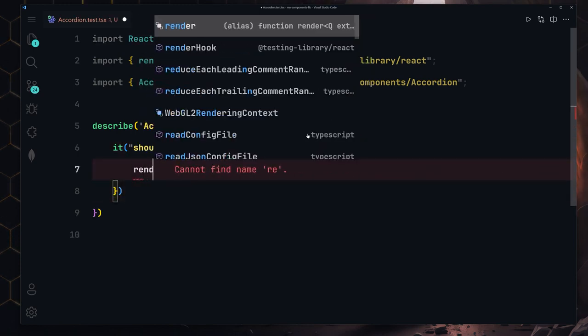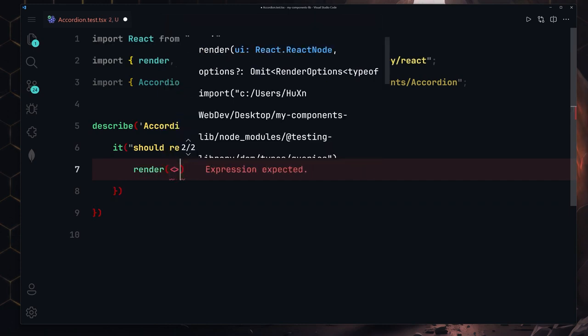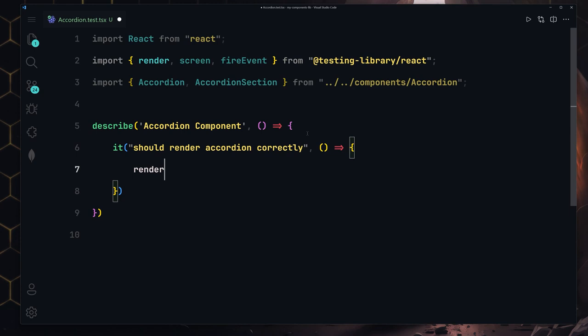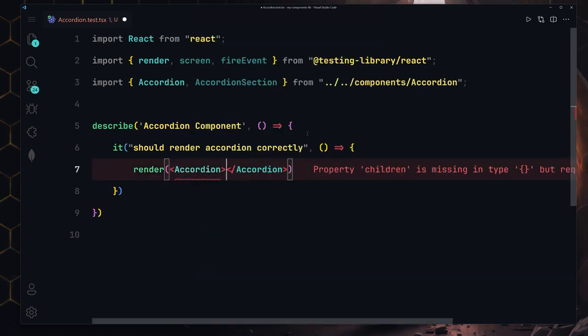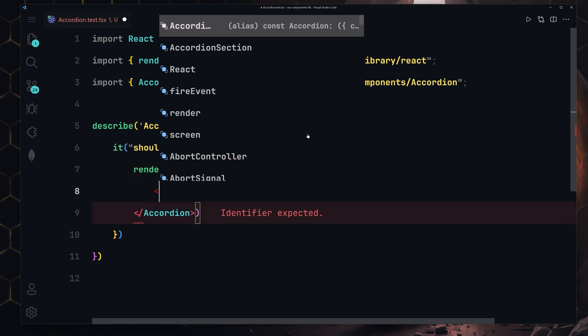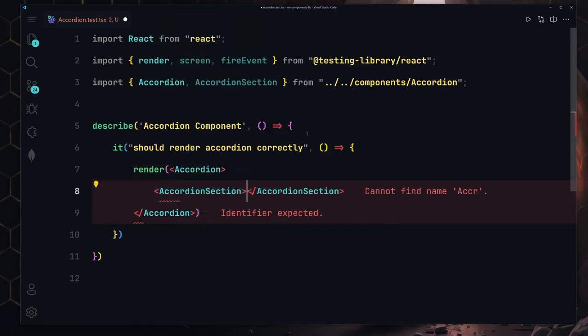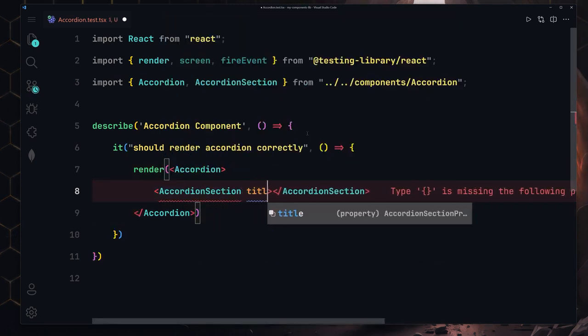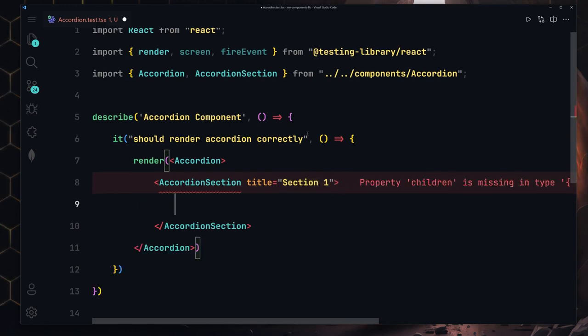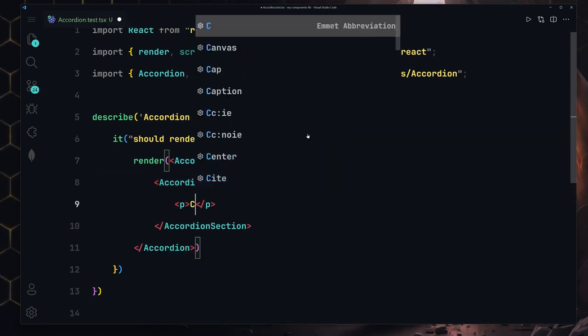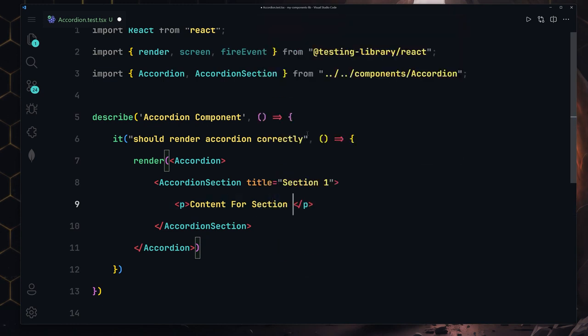And inside there, we are first of all going to use our render method. So let's use render, and inside this render method, we are going to render our Accordion component. Accordion, there we go. And now let me close there. Inside there, we are also going to provide our AccordionSection, and I'm going to close there. Here we're going to paste the title, section 1. Okay, so for this section 1, let me paste a paragraph which will say content for section 1.